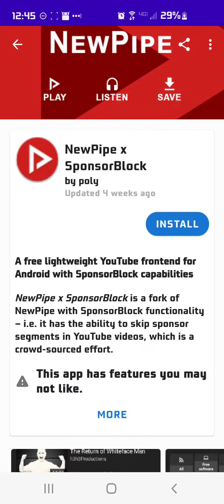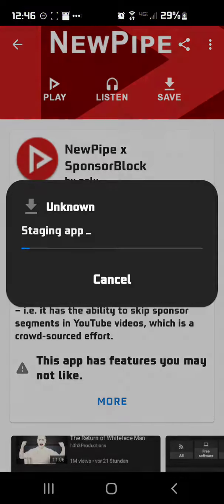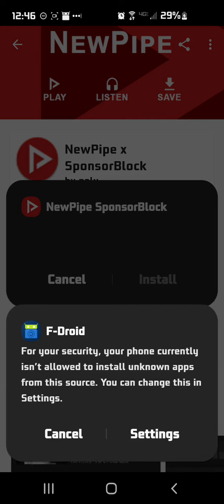So not only does it skip commercials or the traditional YouTube commercials, it also skips the sponsors. This is inline sponsors for the most part.